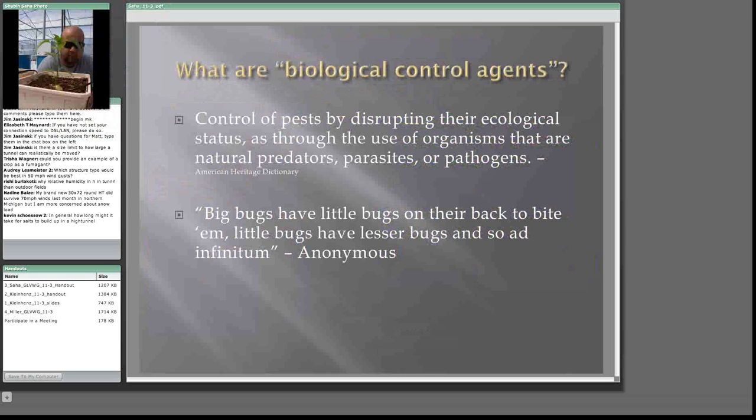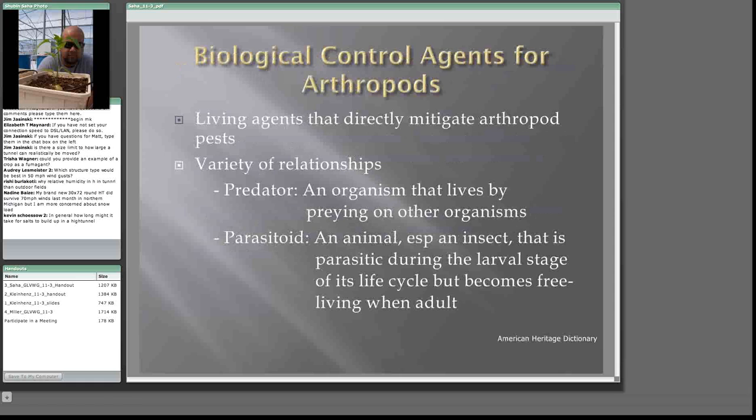So what is biocontrol? Biocontrol is a control of pests by disrupting their ecological status, as through the use of organisms that are natural predators, parasites, or pathogens. Or, in simpler terms, big bugs have little bugs on their back to bite them, and little bugs have lesser bugs, and so ad infinitum.